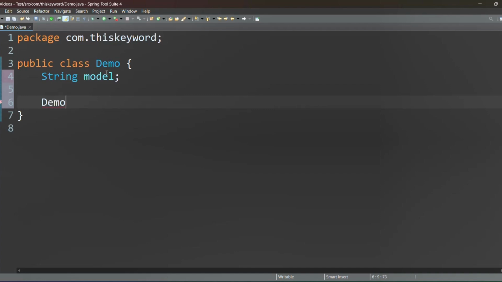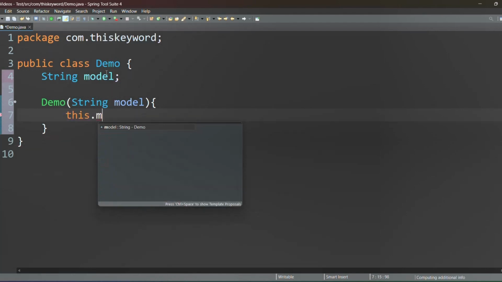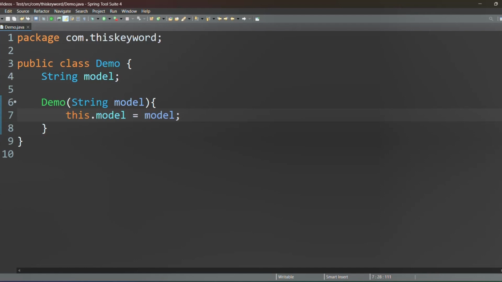So Demo, and in that we will pass a parameter, String model. In this we will write this.model = model. Now this.model is the instance variable, and this model is the parameter that we have passed in the constructor. This.model refers to the instance variable model. Now we will create a method.